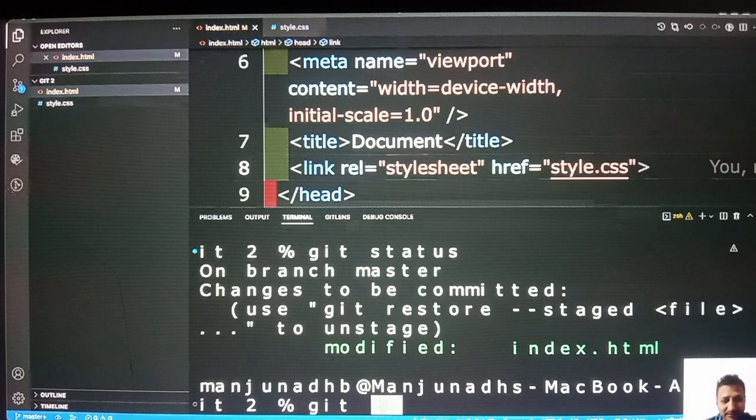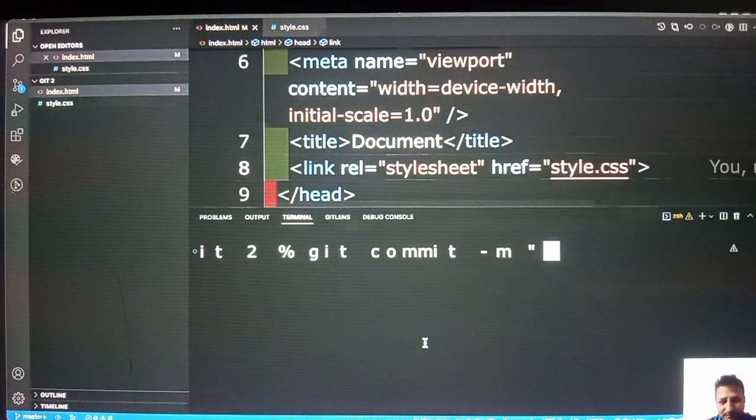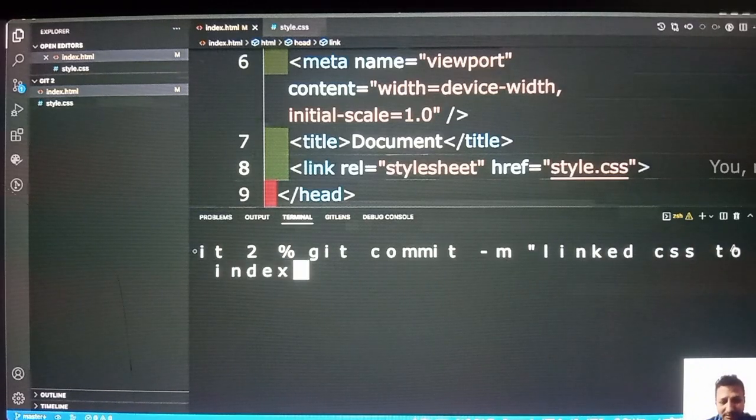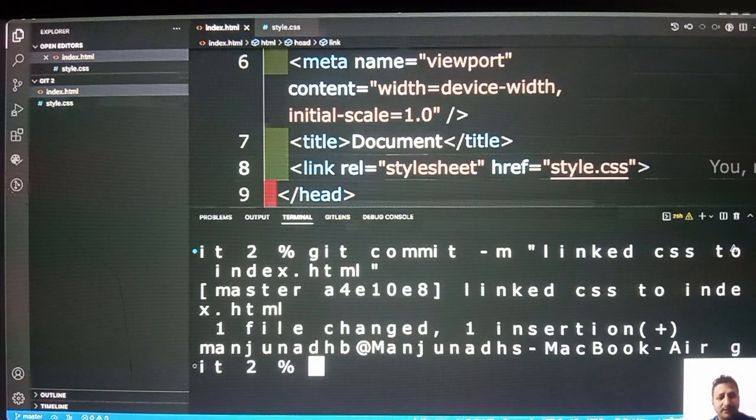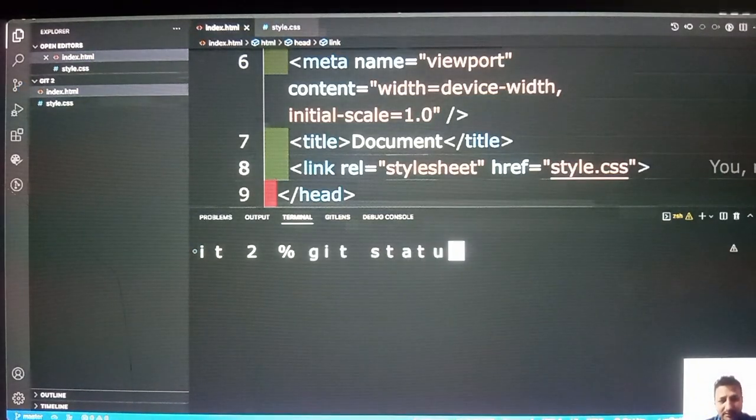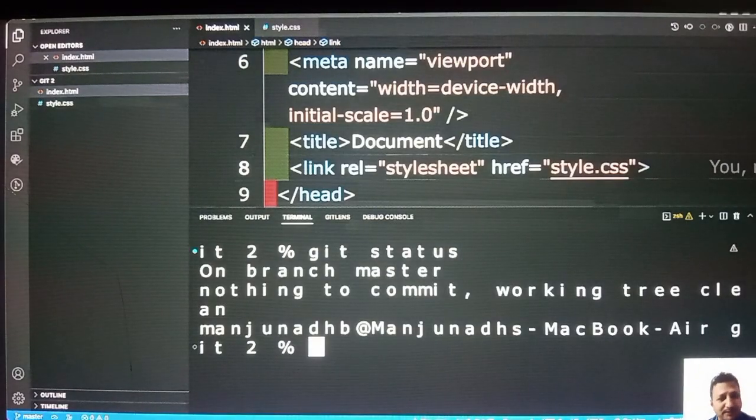I will say git commit -m. Okay, let me clear it and type git commit -m and say linked css to index. Now if I say git status, what does it say? On branch master, nothing to commit, working tree clean. That means all the changes you have done are up to date in the repository.